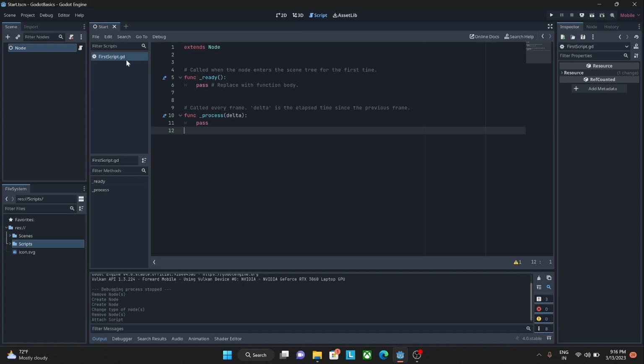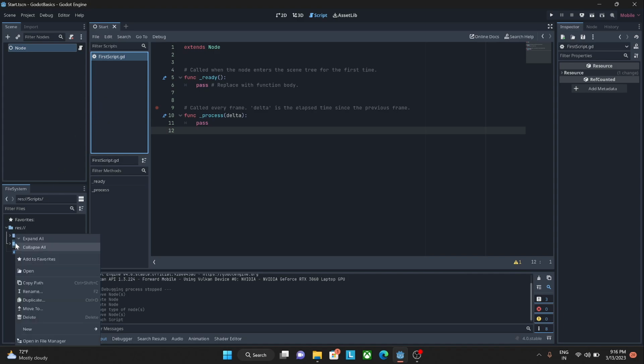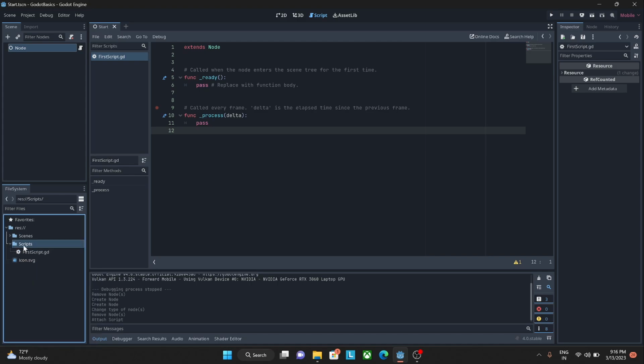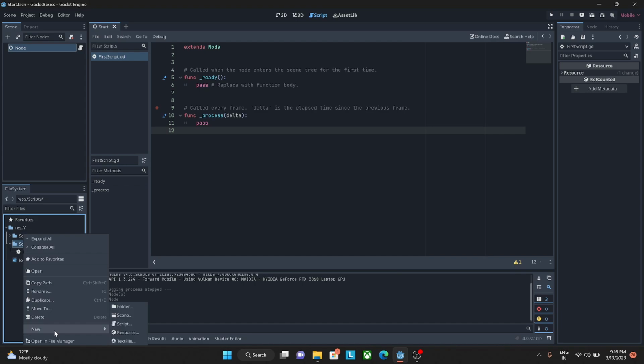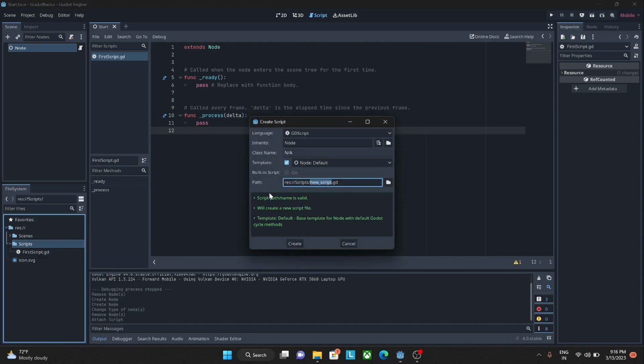On the left hand side you can see this small box. So here whatever the scripts that you have edited or used recently, it will come over here. So for example, let me just create another script. So to create another script, I'll just right click on the scripts folder. I'll go to new, create script, and here I'll just give it a name. So over here I'll just say one more script.